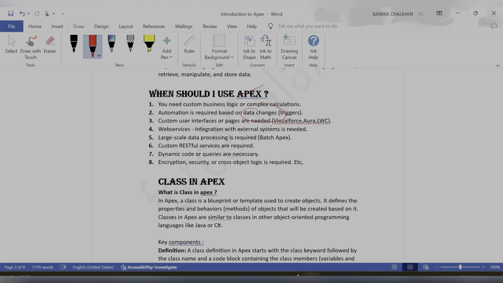Now the next is also related to integration: dynamic code or queries are needed. In this case also we take help of Apex. Now when encryption, security or cross-object logic is required, again we take help of Apex. So these are the points in which we take help of Apex classes.